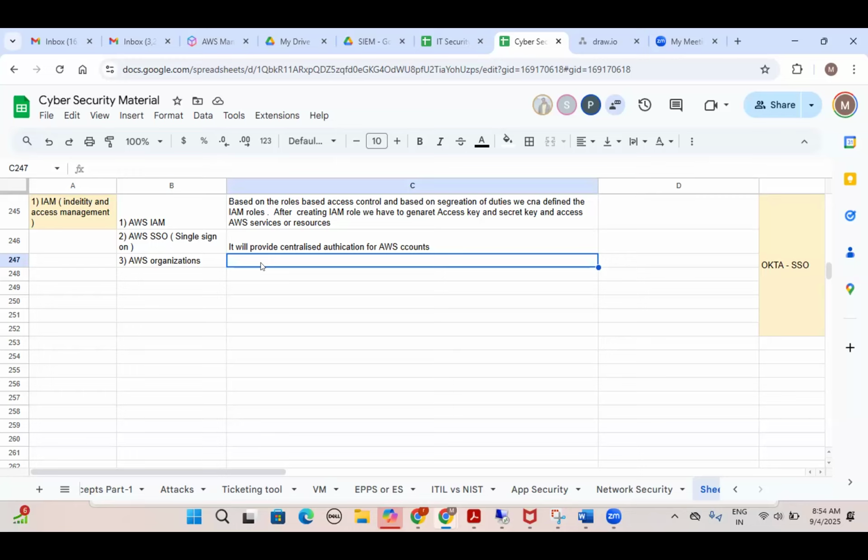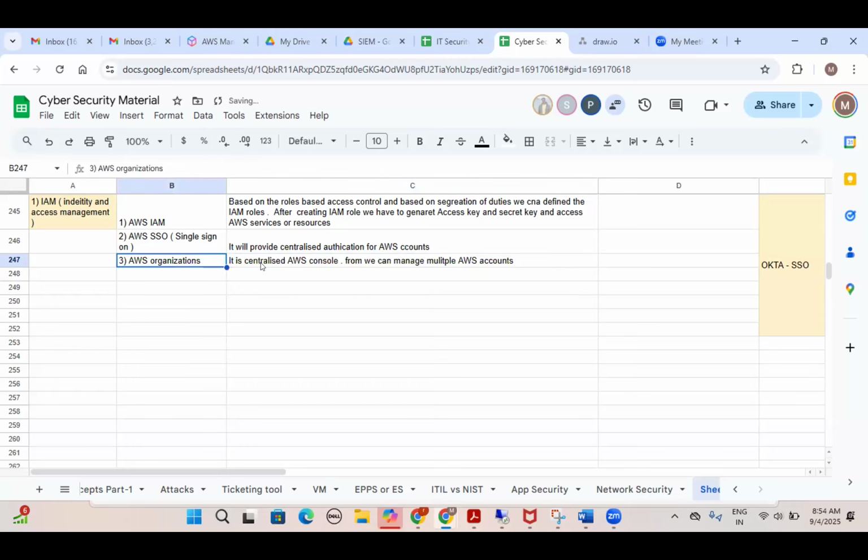Under that, there are Sophos EDR, Sophos DLP, Sophos email gateway, Sophos firewall, Sophos Cloud Optix, Sophos MDR. There are so many solutions available. It's a centralized console, and it is the same here also. So it is a centralized AWS console from where we can manage multiple AWS accounts. That is called our AWS Organizations.